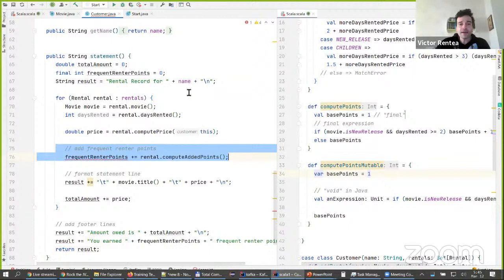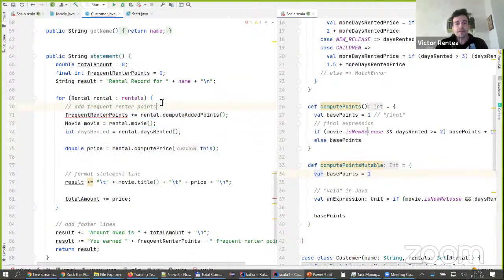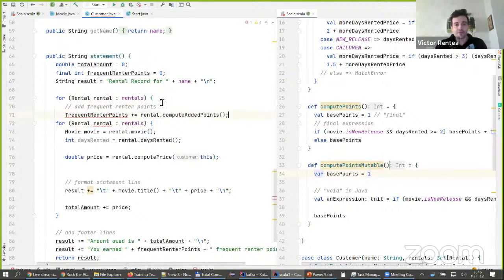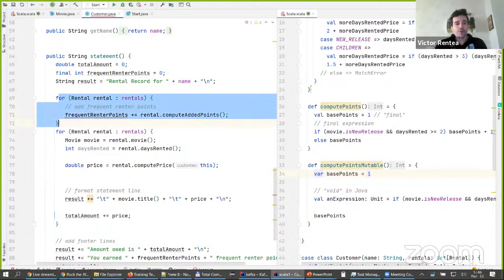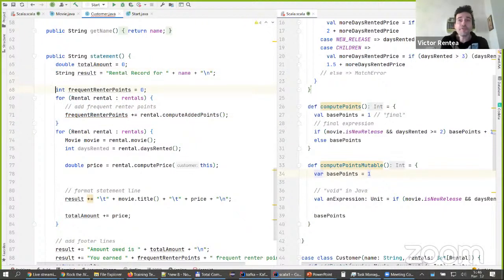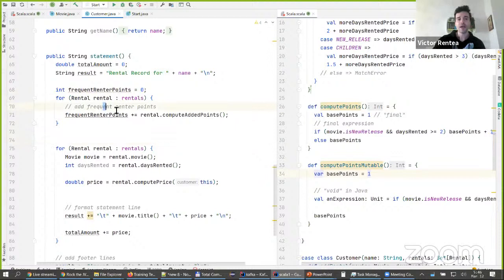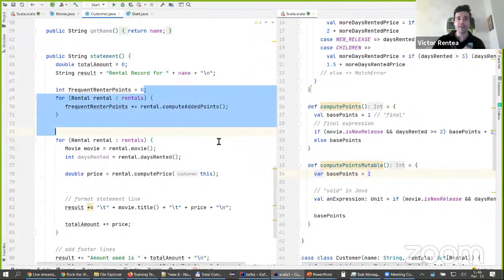One idea, I know it's a bit mind-blowing for most Java developers, and typically in my training, that's when they start screaming: what are you doing? Hey, you broke the for. Oh my God, what did you do? Why did you break the for? I broke the for because the for was doing multiple things. The for was computing total amount, points, and result. And I extracted that part that was handling only the frequent rental points, and I did that.